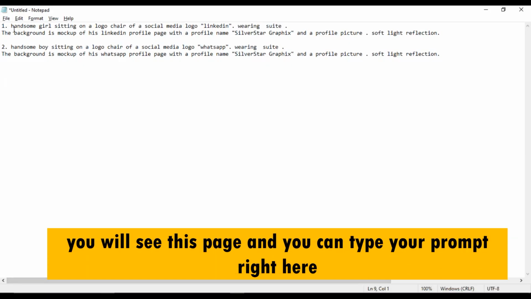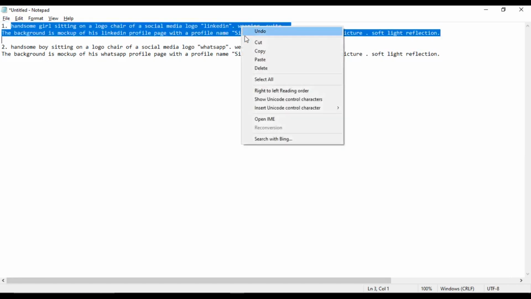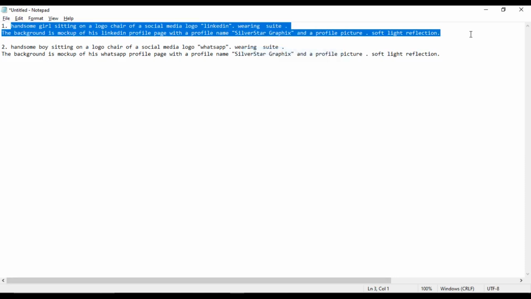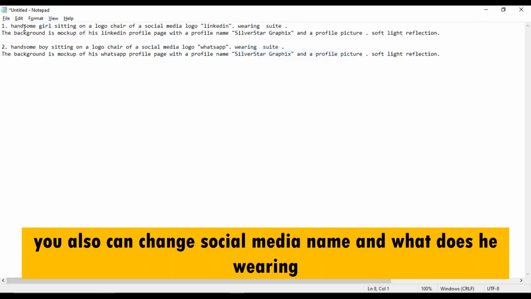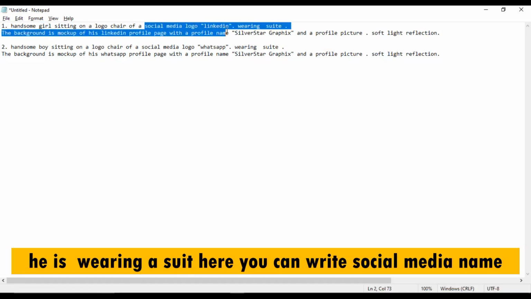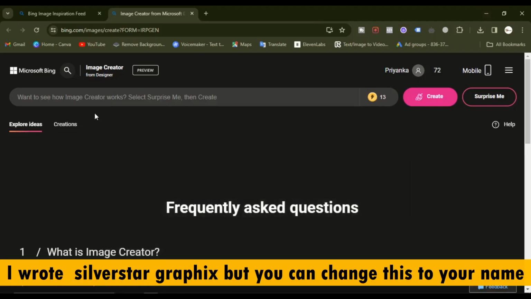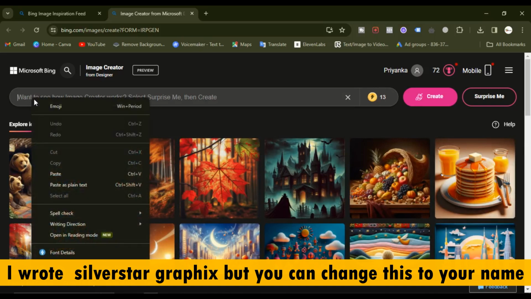You will see this page and you can type your prompt right here. You also can change social media name and what he is wearing. He is wearing a suit. Here you can write social media name. I wrote SilverStar Graphix, but you can change this to your name.